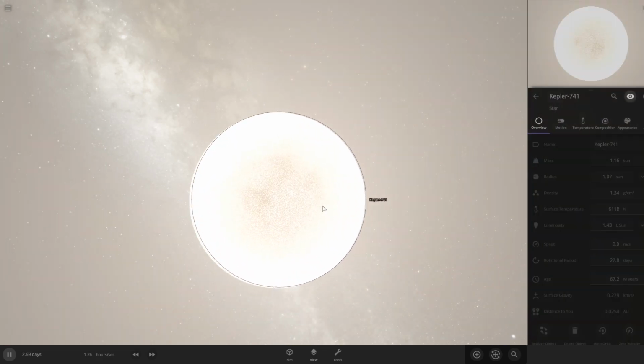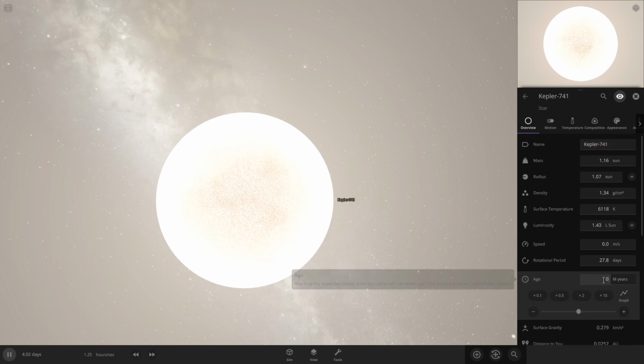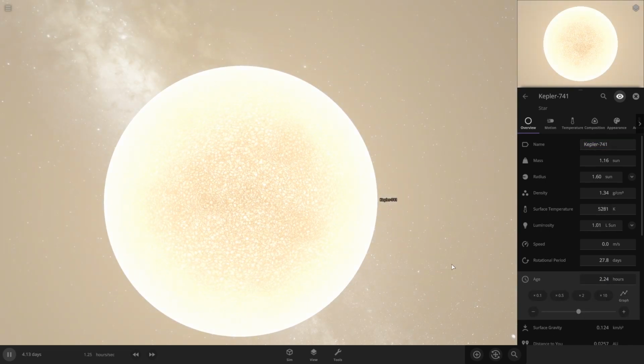So if you right click on it, it'll show the stats. So you're over here, make sure this is on sun, and then make sure this mass is anywhere from 0.8 to 1.5. And then once you've done that, you can name it whatever you'd like. And a good thing to do is to come down here to this age and just make this 0. This will make the star last longer.